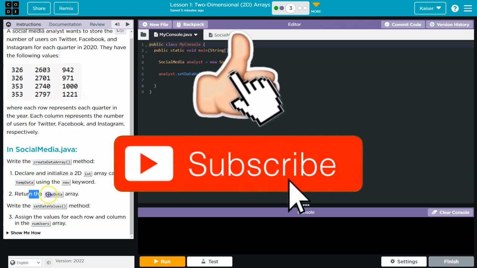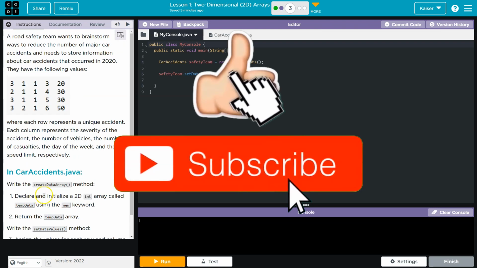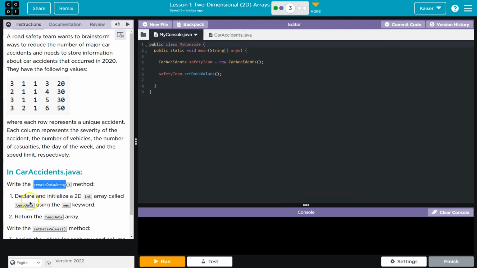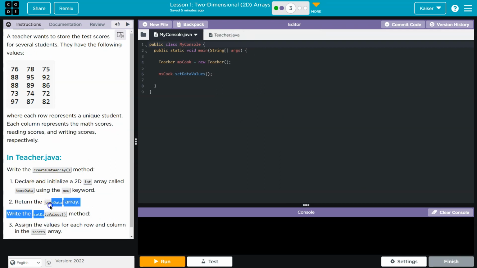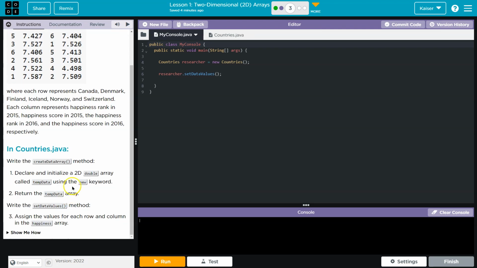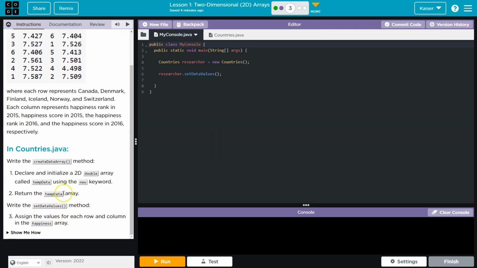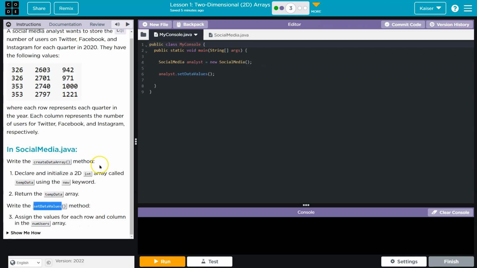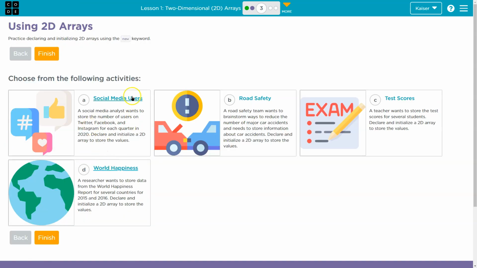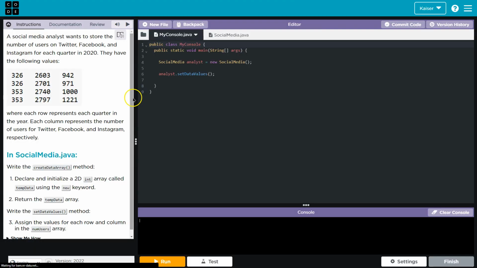Declare and initialize a 2D array, return temp values, set values, create an array, declare and initialize temp values, set values. The only thing that's unique right off the bat is that this also has doubles and integers, so your array would be a double array. Regardless, it doesn't particularly matter, so I'm just going to pick this first one and dive in.